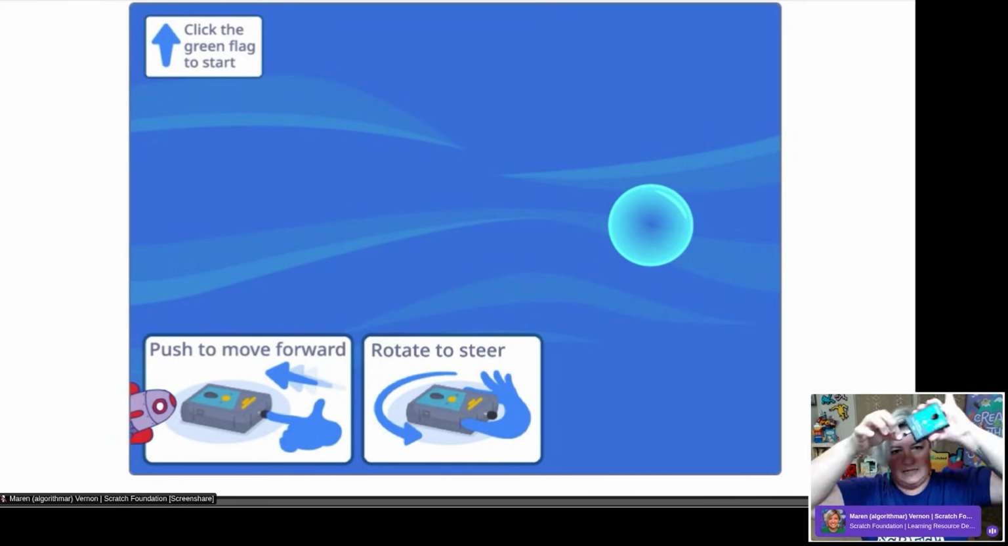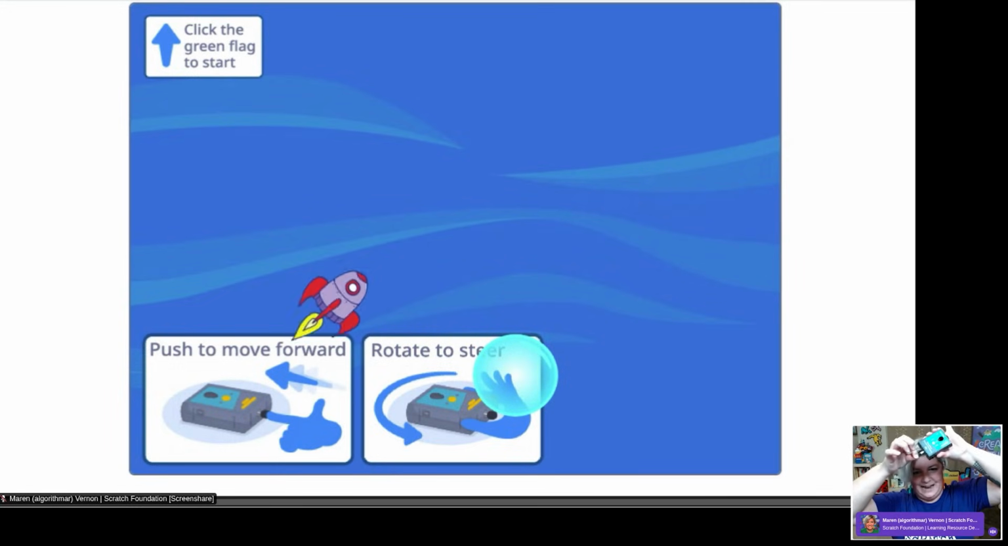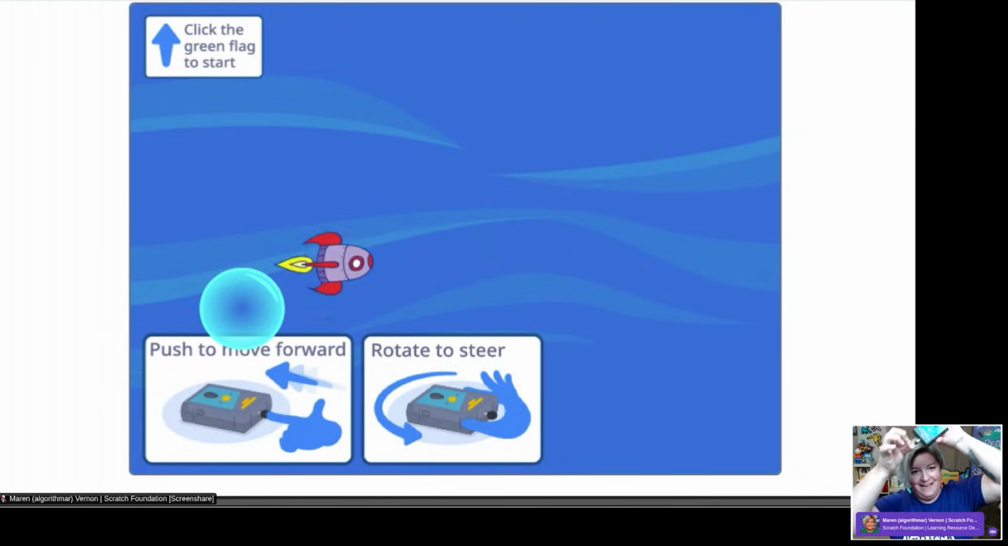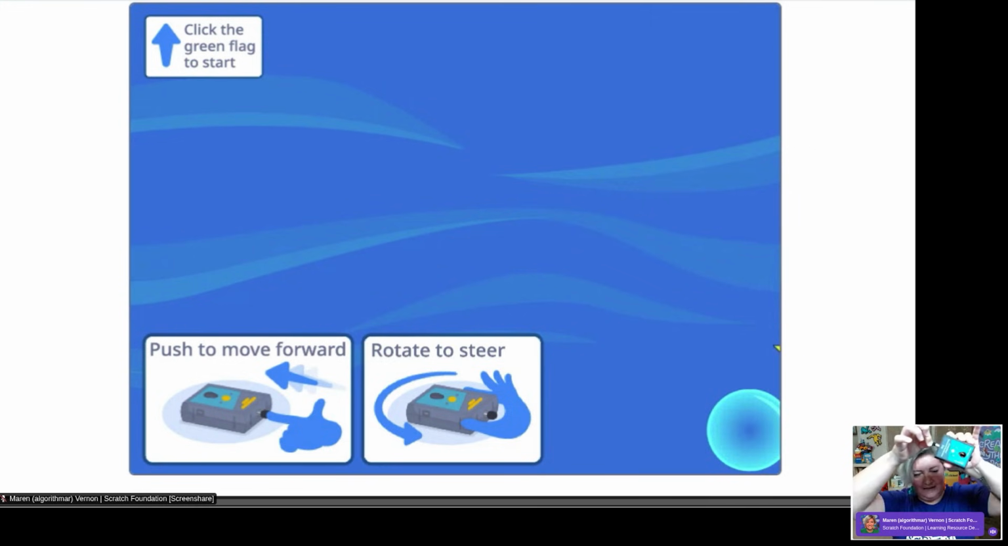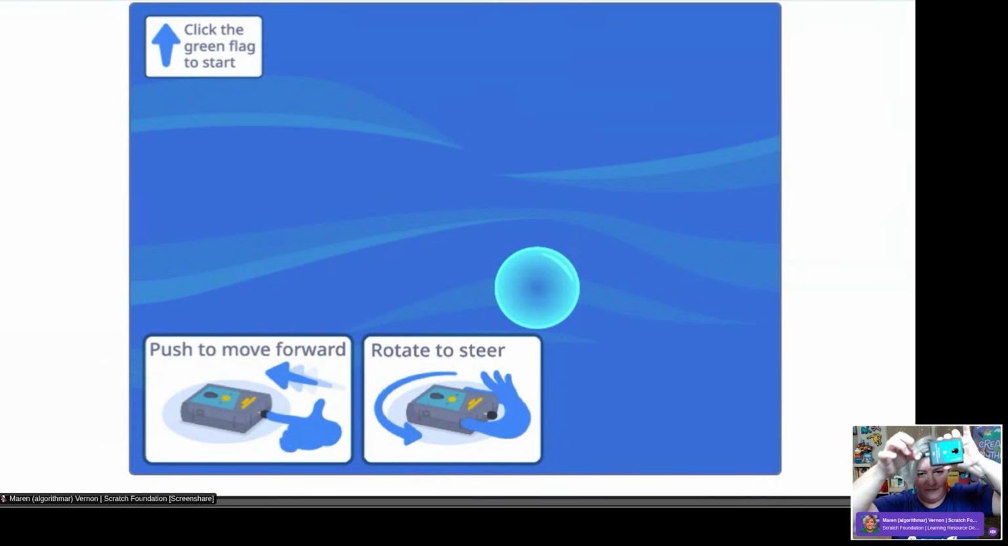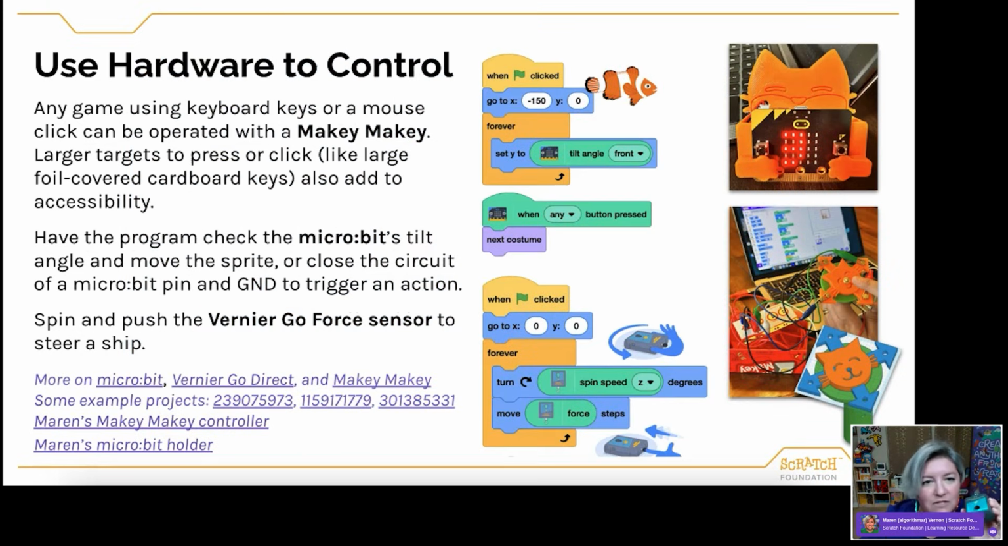And I'm using the tilt angle. So if I can get it right, I can hit the bubble. This is hard to do live. And then I am able to control this wacky little insane ship that everybody would get car sick on if they were driving with me, with the Vernier sensor. So just lots of different things that you could potentially do with hardware.